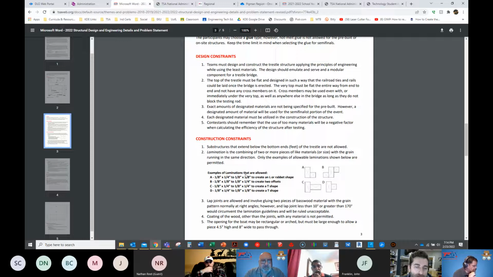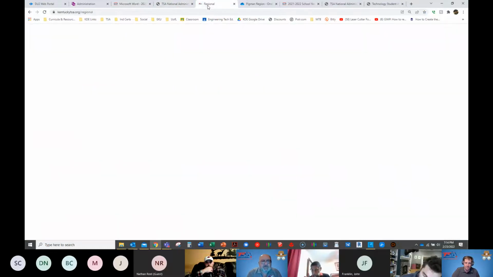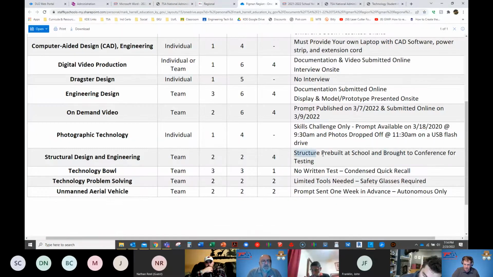So that is state, isn't it? Yep. But for the region, it's only one you need. Yes. Regional is pre-built only. Yep. Okay. And that's documented on this page we're talking about, structures pre-built at school.